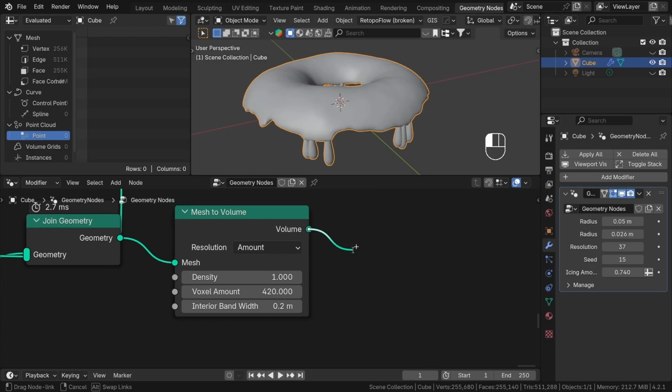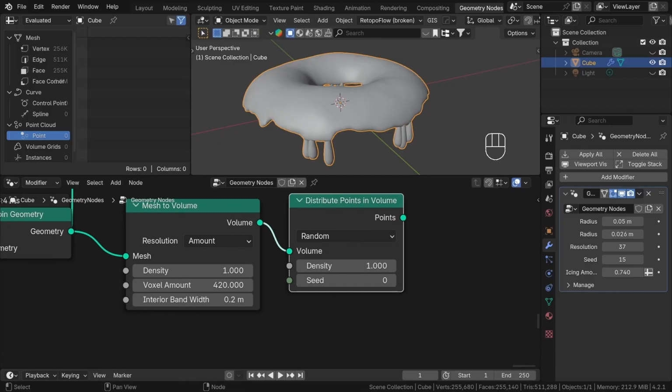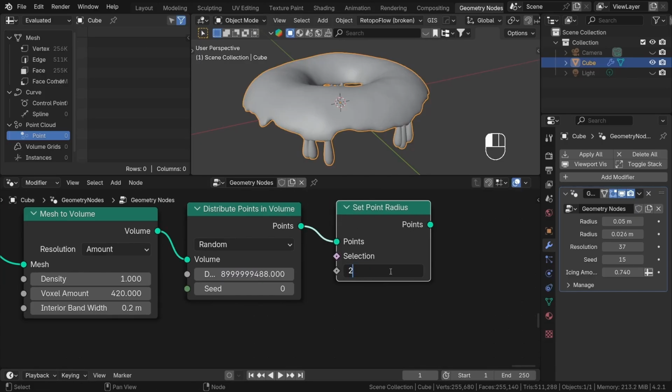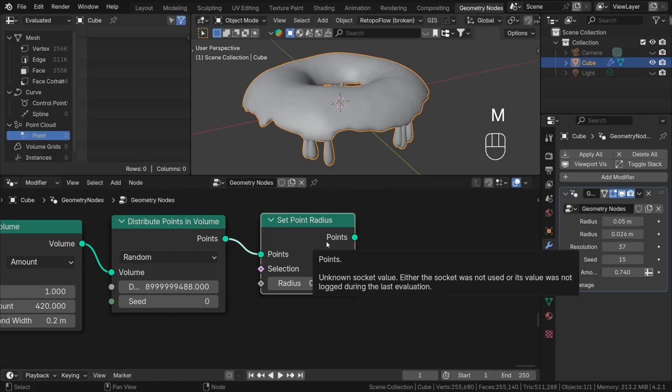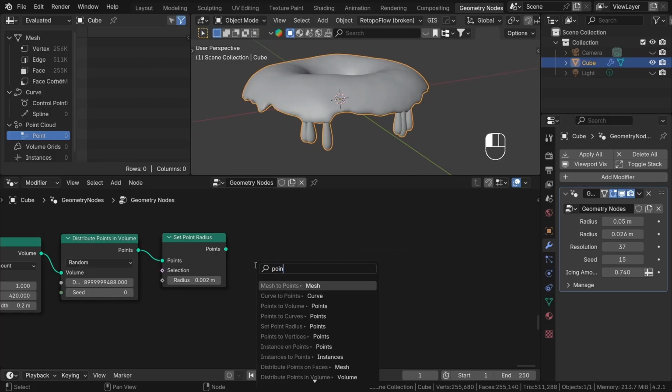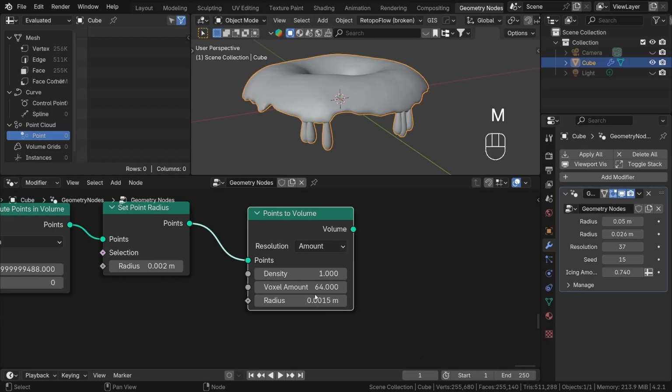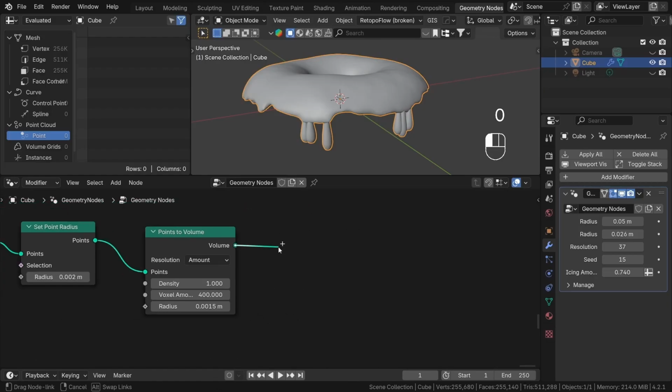Let's add distribute points in volume, and I will set the density to a really big number, in my case 89999999488. Yes, big number. Now we are ready to set the point radius. I will set it to 2 mm. Finally, let's add points to volume and set the resolution to 400. Now we are ready to convert back to mesh. Let's add volume to mesh node.